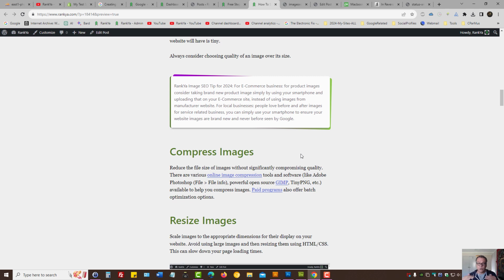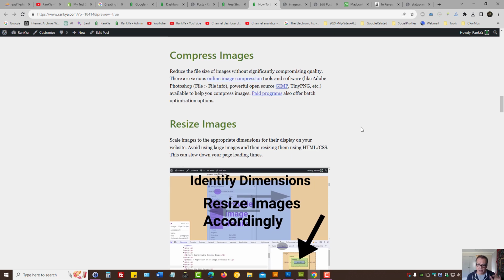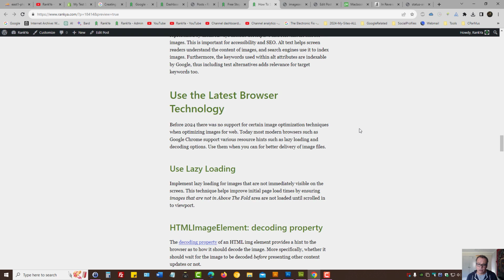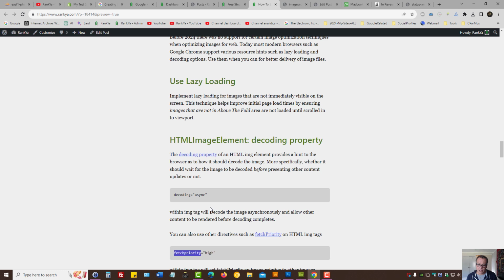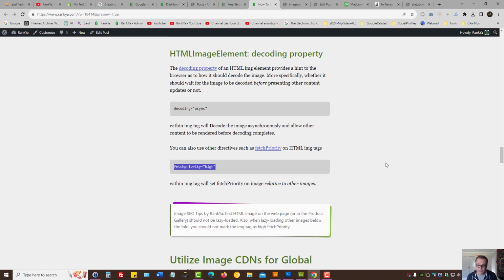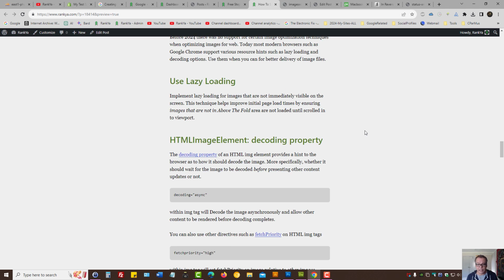And as I've said, you can utilize lazy loading for below the fold images. You can utilize HTML image attributes, such as image element attributes, decoding, fetch priority. I won't explain what they are, because I've provided links to learn more about these latest browser technologies.